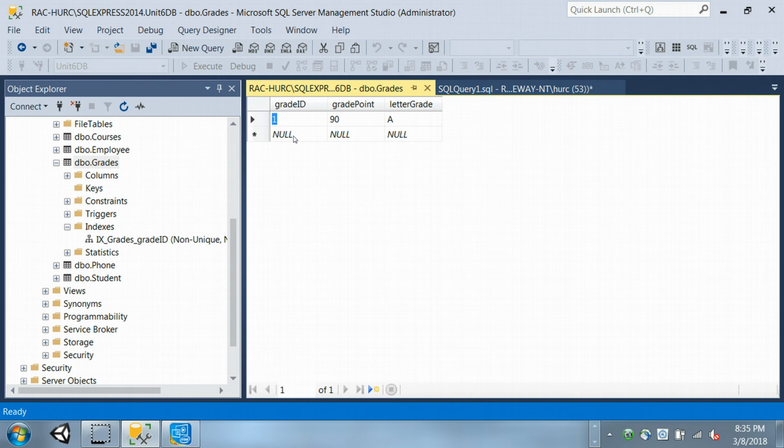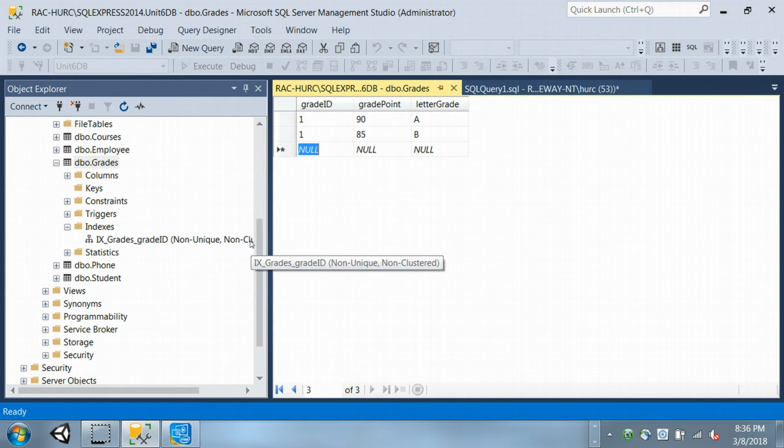So I can go to the next row and enter 1. Put like 85, and this is maybe a B. Right? So notice that I have a duplicate in the grade ID. It doesn't matter because I did not specify, even though that is the index, it is not unique, right? I didn't say unique, and it's not clustered. So I can have duplicates, it's fine.